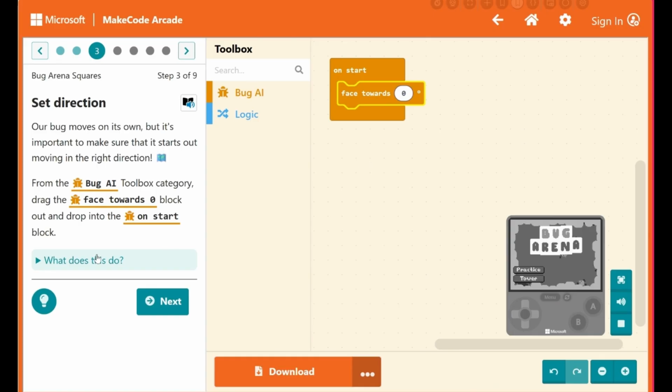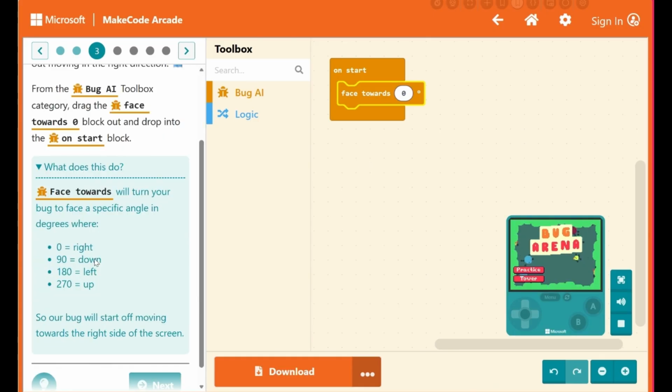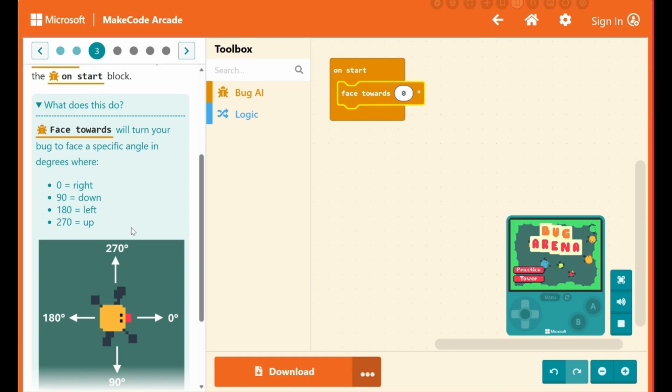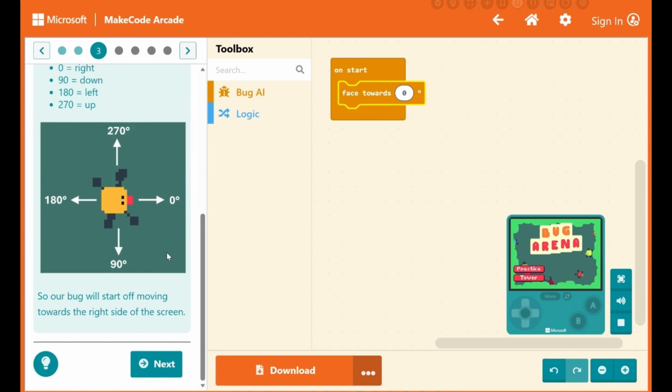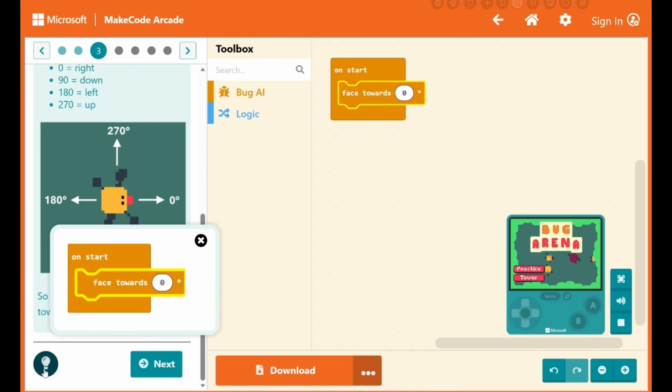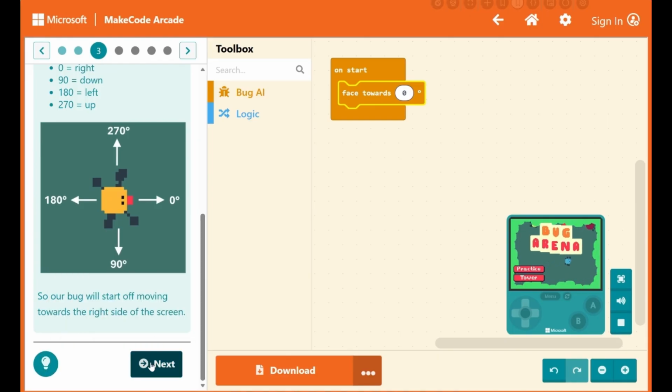You can expand these sections in the tutorial pane to learn more about each of the code blocks. Here it tells us that the Face Towards block will turn your bug to face a specific angle, where 0 degrees is facing towards the right. Clicking on the light bulb icon will show the students their solution code. Let's click Next to go to the next step in the tutorial.